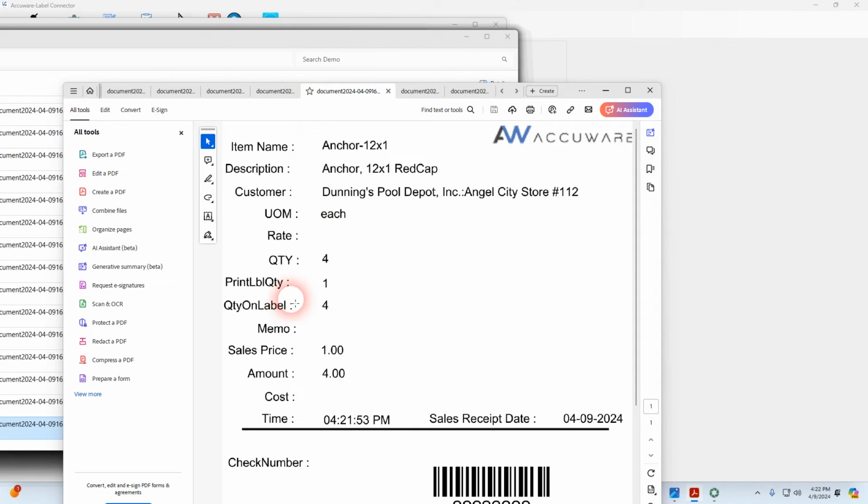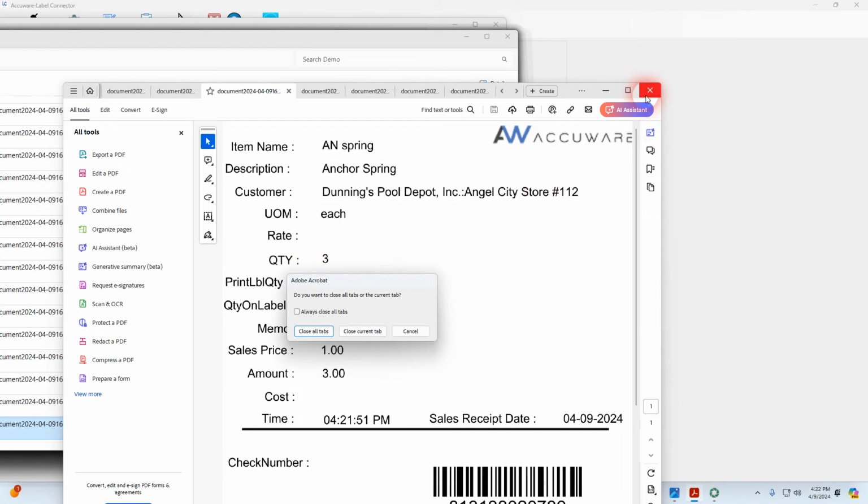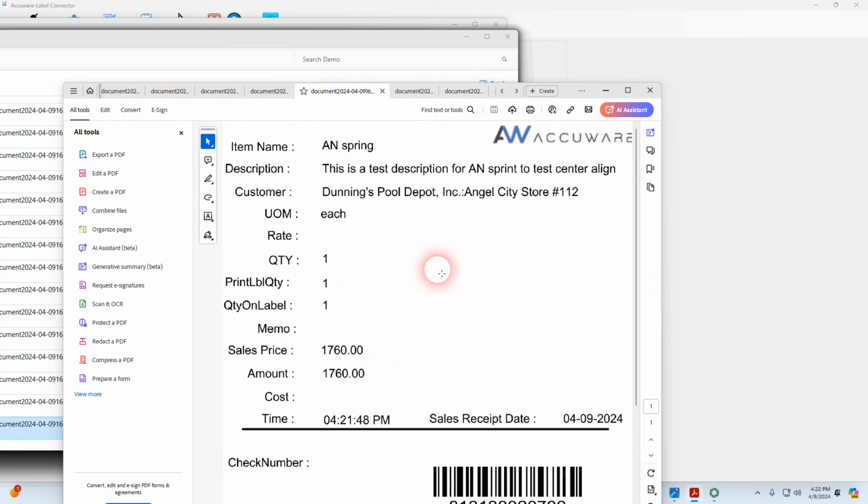So it created a whole bunch of PDF documents here for all those items that are on those orders. Okay, so we did 1 label with quantity 4 on it, then the next item, 1 label with 3, but I could have done 3 labels if we wanted to. So I'm just going to show you what got generated. We'll close all the tabs here.